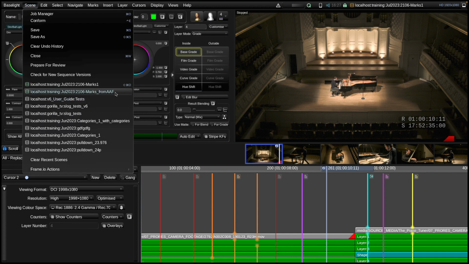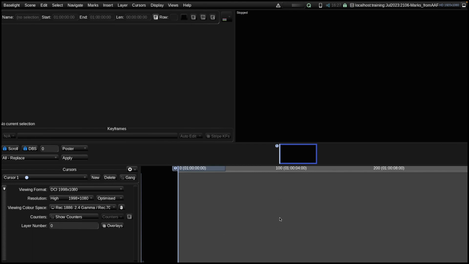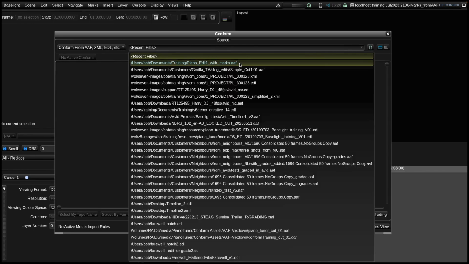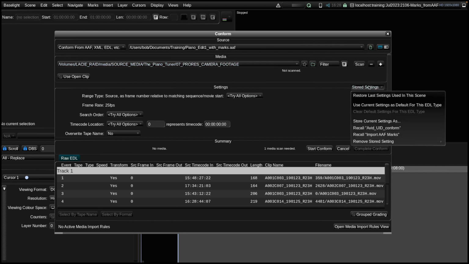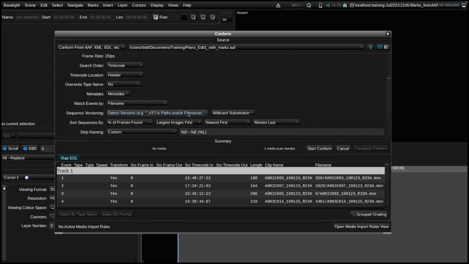So if I go to another scene, currently this is empty, so I'll just go to the conform window, and I've got an AAF that I created in Avid earlier, just a simple AAF, but I've put a few marks with comments in the Avid sequence. And let me just load up the settings that I used to conform it.